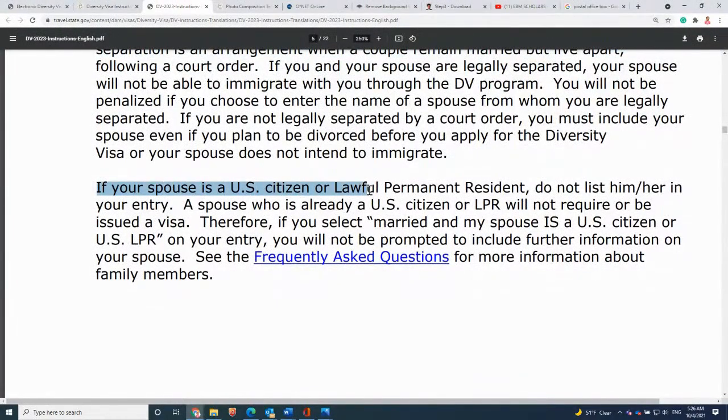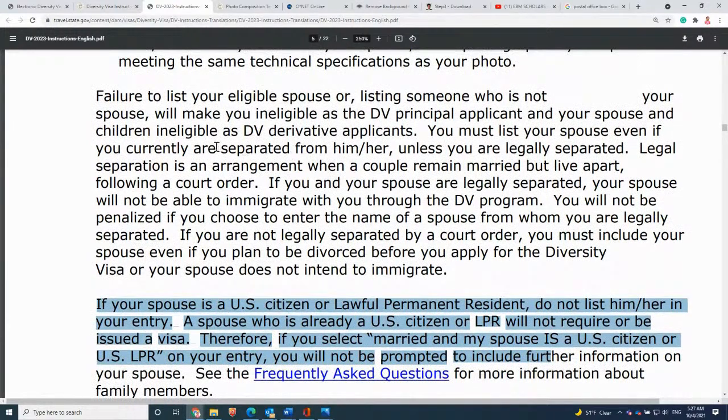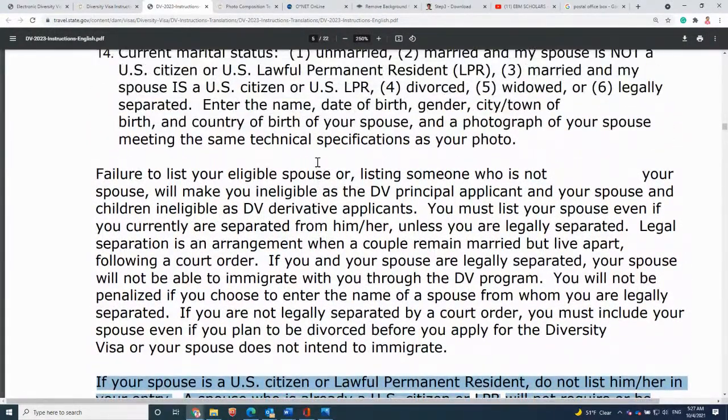If your spouse is a US citizen or a permanent resident, you do not need to list them in the entry, because the person is already a US citizen and will not require a visa. Therefore, if you select that your spouse is a US citizen or a permanent resident, your entry will not prompt you to include your spouse's information. So, for that particular case, make sure that your spouse is not a US citizen or a green card holder before you include them.